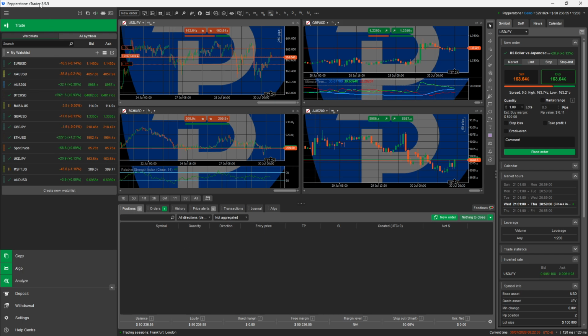Once you are inside the platform, go to your watch list. In the watch list, find the trading instrument you want to check. This could be a forex pair, an index, a commodity, or another available market. Click on the instrument to select it.